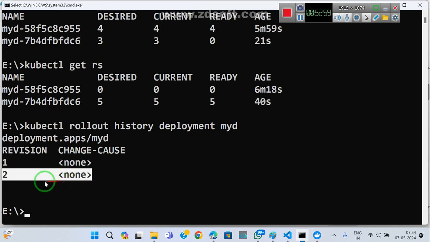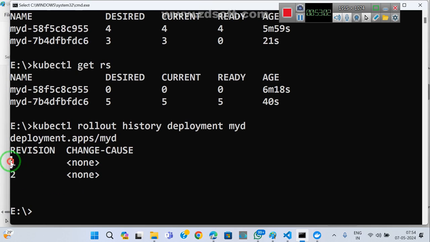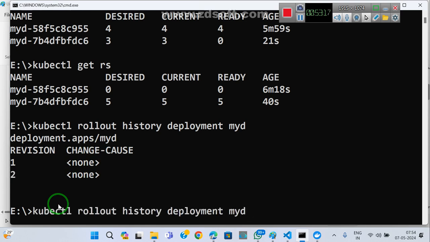See, update happened or not? This is the older one, this is the latest one. This is the update. You may ask me, I want to see which image, which version it is using. In place of history, I need to go with status. kubectl rollout status deployment name. I'm trying to apply hyphen hyphen revision.